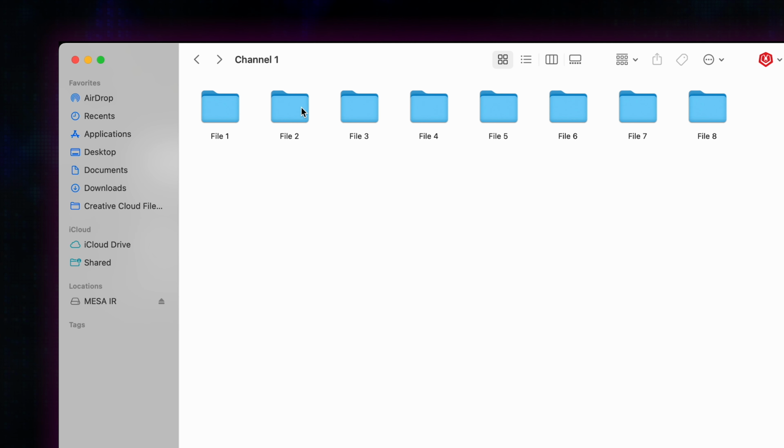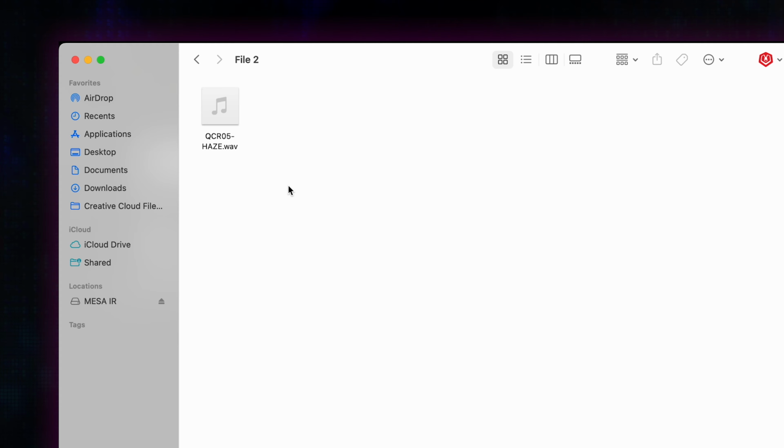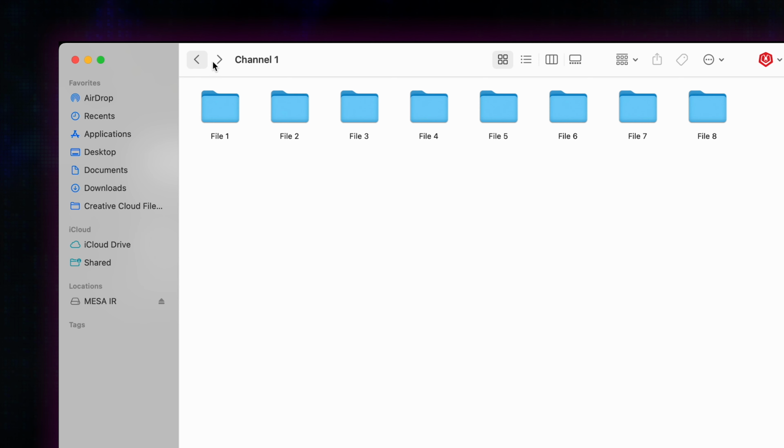Now, in file 2, we already have the haze loaded in here, which is another quantum IR, and that will now be in position number 2. So you can continue to do this through all of the rotary dial positions by accessing these folders 1 through 8. It's really that simple. Alright, so that wraps up today's video on how to load third-party impulse responses.